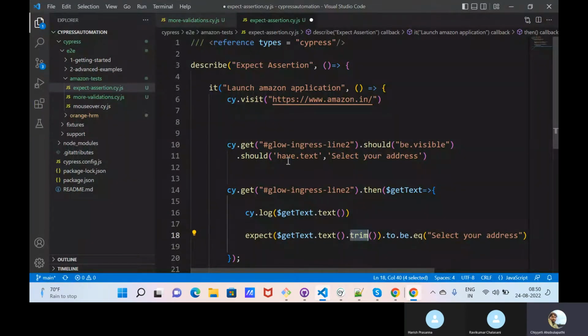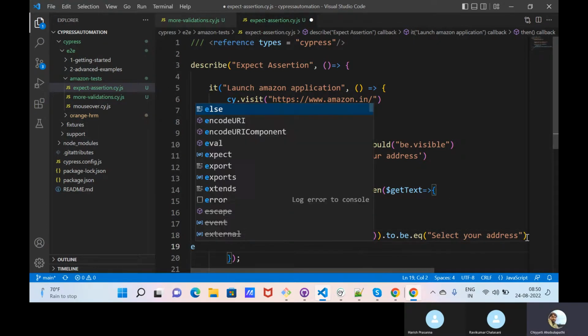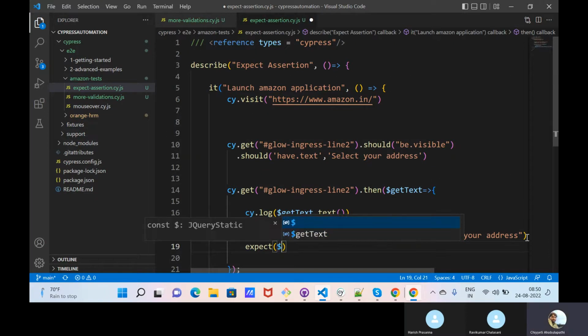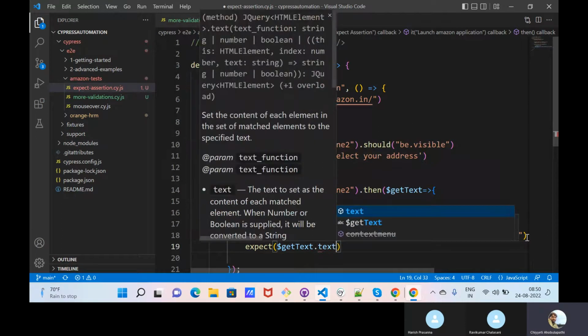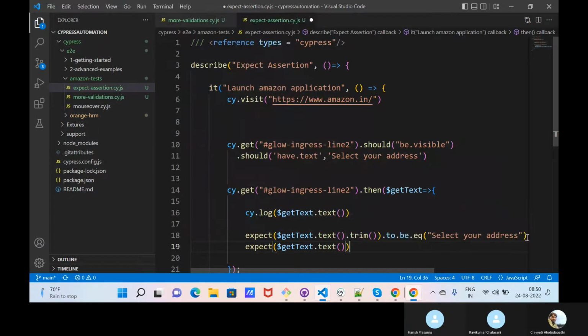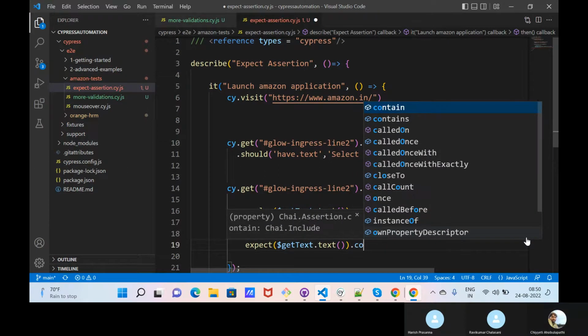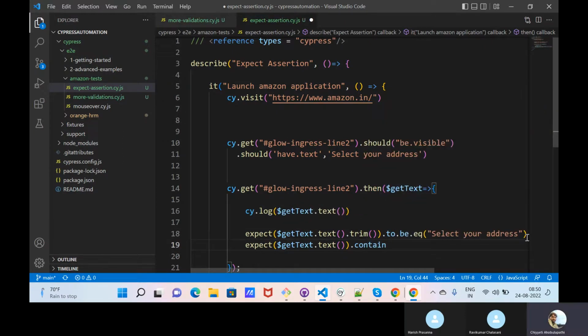These are the assertions. One is the should assertion. One is the expect assertion. Even you can write this one, same one. So like expect, the same validation, dollar get text, dot text. So why not use trim now? Dot contain address. I will say directly, I'm giving it, we'll check it. What I'm telling is, this element should contain address.